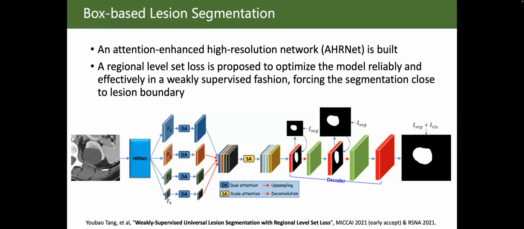Attention enhanced high resolution network HRLite is built based on the HRNet by being augmented with a decoder and a lesion attention mechanism, combining both dual attention and scale attention. The second one is a regional level set loss, a reformulated deep learning-based level set loss with specific modifications, proposed for lesion segmentation.